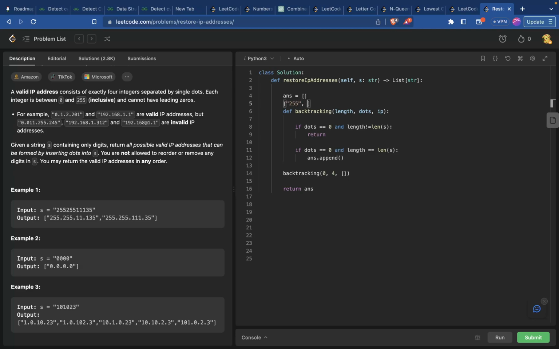So you'll have 255, 255, then you'll have 11, and you'll have a 135. So how do you get this output that you require from this? Well, it's very easy in Python. All you have to do is open apostrophes, dot. So this is the variable that you want to join it with, dot join, and then you just pass in the array that you need, which is this one, which will contain this in the ending.